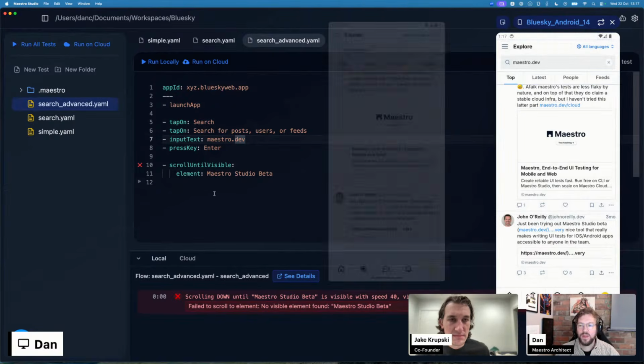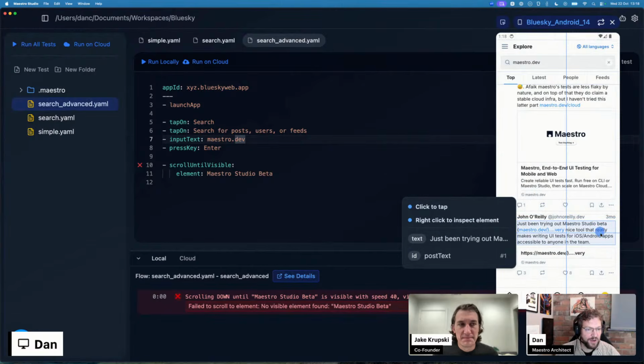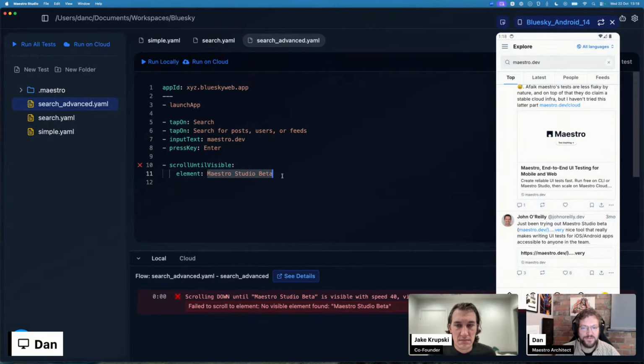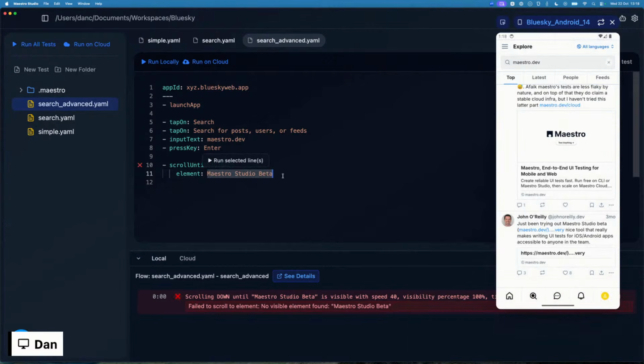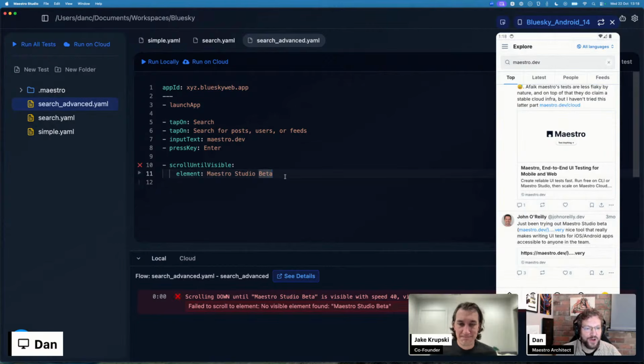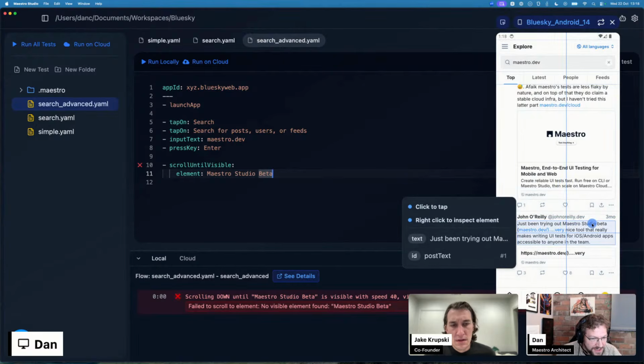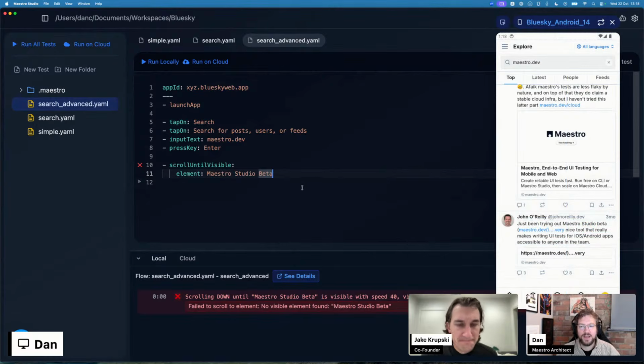Cool. So we've got a chap called John here who is talking about Maestro Studio Beta, but the element doesn't find Maestro Studio Beta. The reason for that is that we've got elements containing text, and so if I hover over here, the text of this, it's a whole text match, and this isn't Maestro Studio Beta. It's "I've just been trying out Maestro Studio Beta" and other nice things he's saying. So all of the text and ID selectors throughout Maestro are all going to be regular expressions.